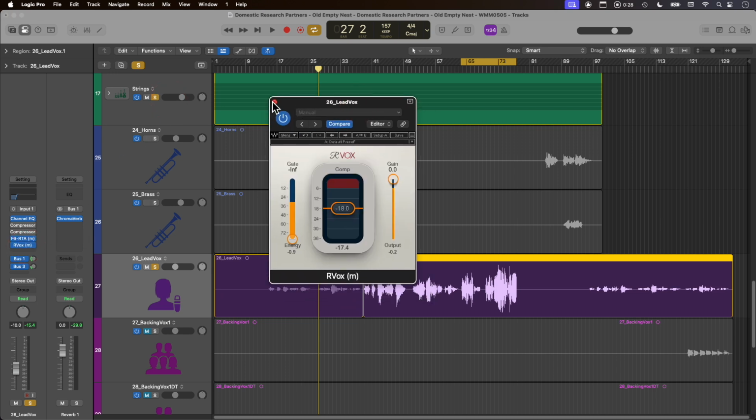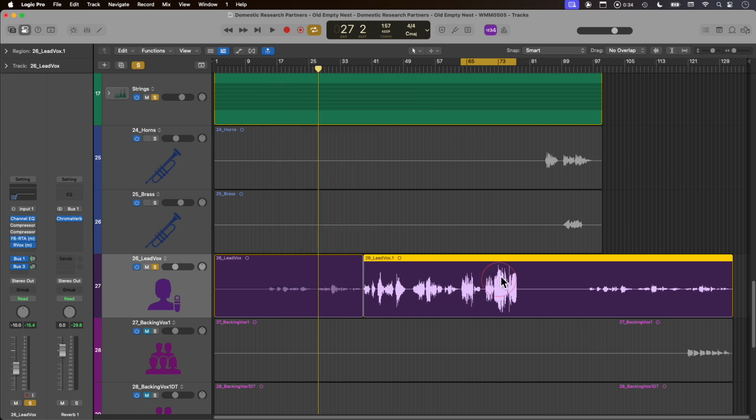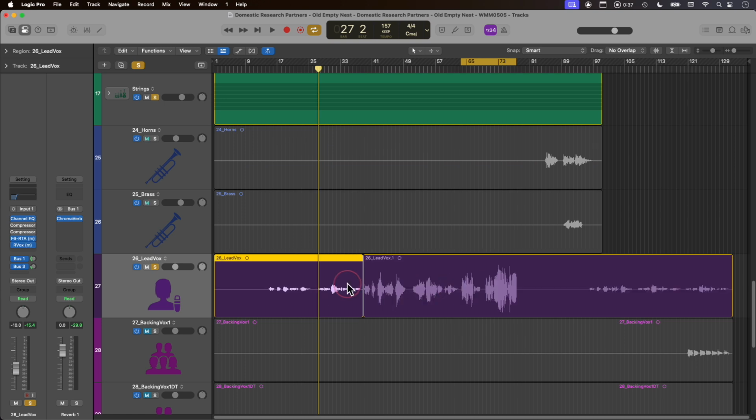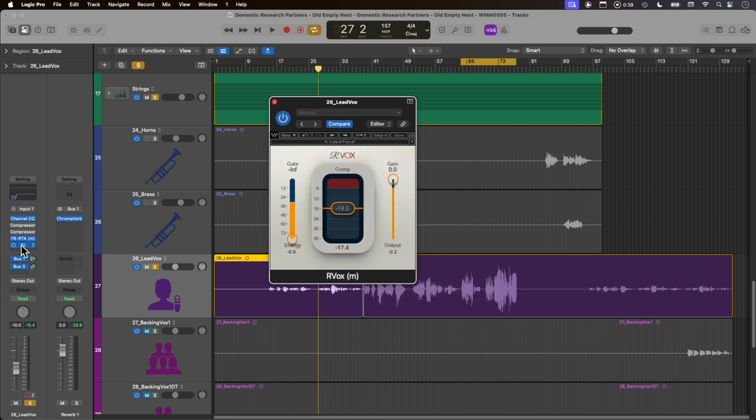And then I'm taking a different approach to try to control the dynamics. These two compressors were designed to try to control the dynamics, but it's just so dynamic. It's so loud here and so quiet here. So I'm doing something a little bit different. I've got RVox on here. I've bypassed those two compressors.